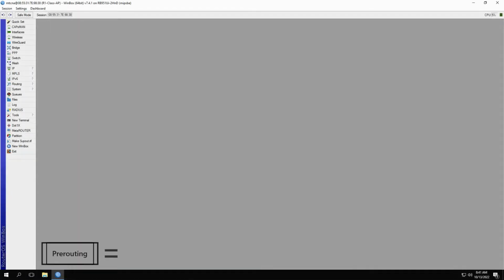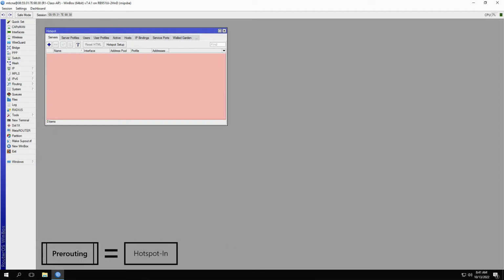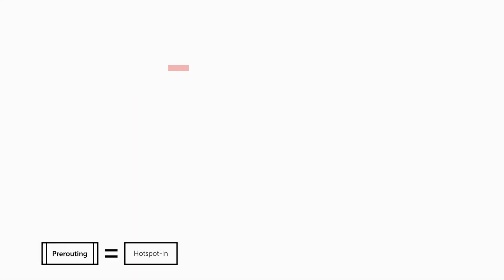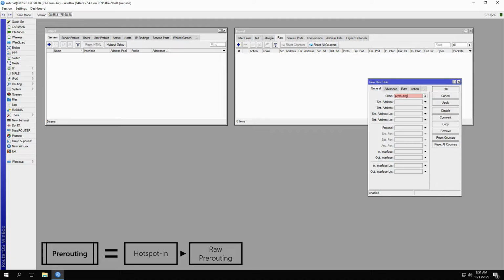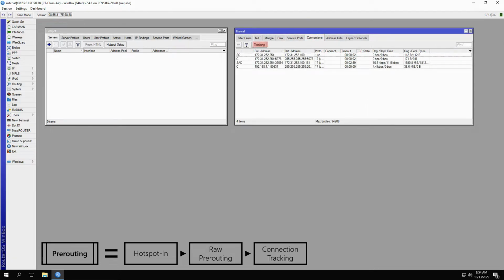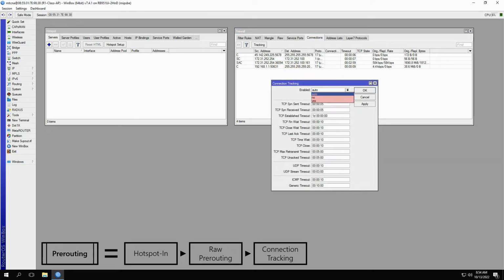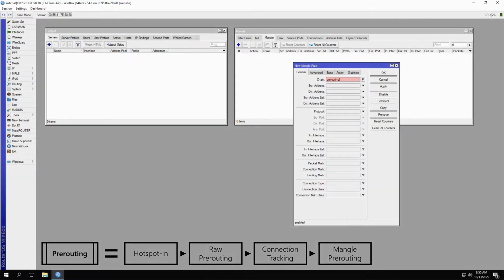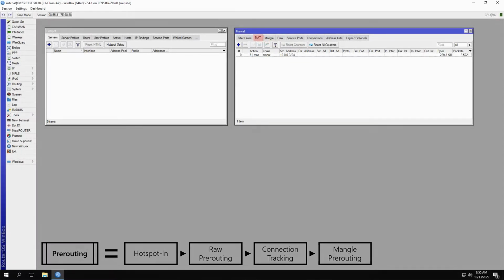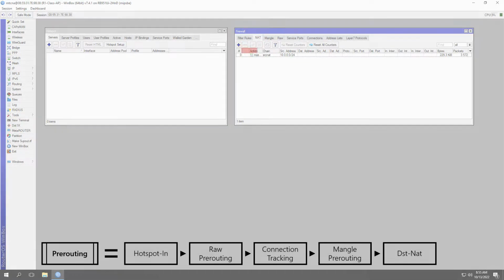So, for configuring the components of this process, you can first refer to the IP menu and the hotspot submenu, where you can find all hotspot conditions. Next, from the IP menu and the firewall submenu, you can refer to the raw tab and use the prerouting option when creating a new raw rule. Next, there's connection tracking, where you can refer to the tracking window and turn connection tracking on or off or set it to auto. You can also input a number of other variables for tracking purposes. Then, you have the mangle tab, and when creating a mangle rule, you have prerouting as a chain option. And finally, in the NAT table, you can create a NAT rule and use destination NAT as its chain.